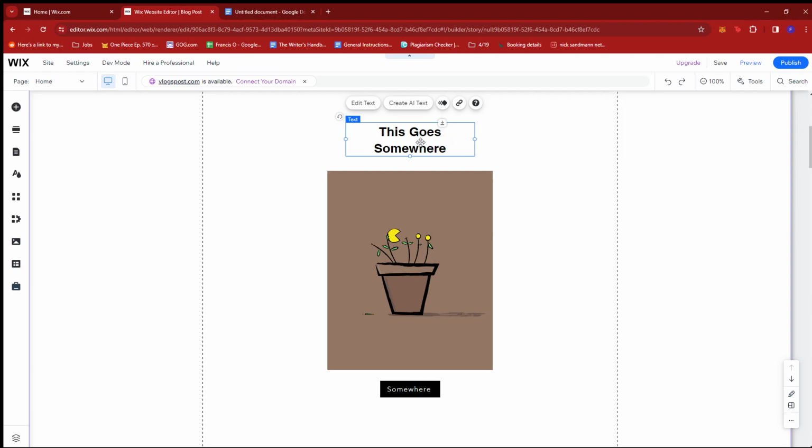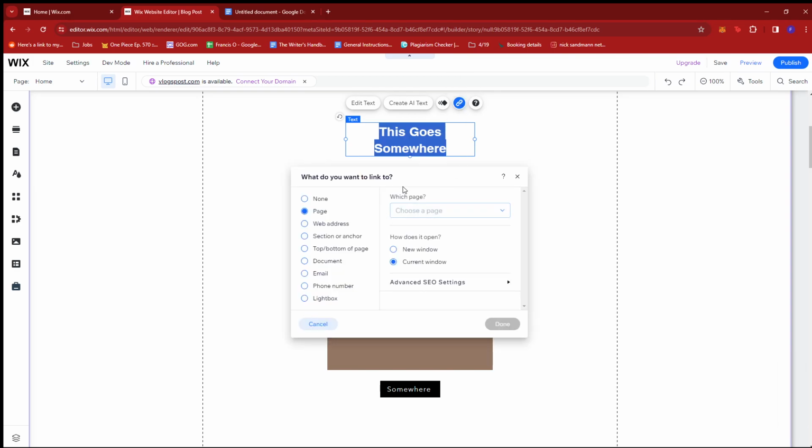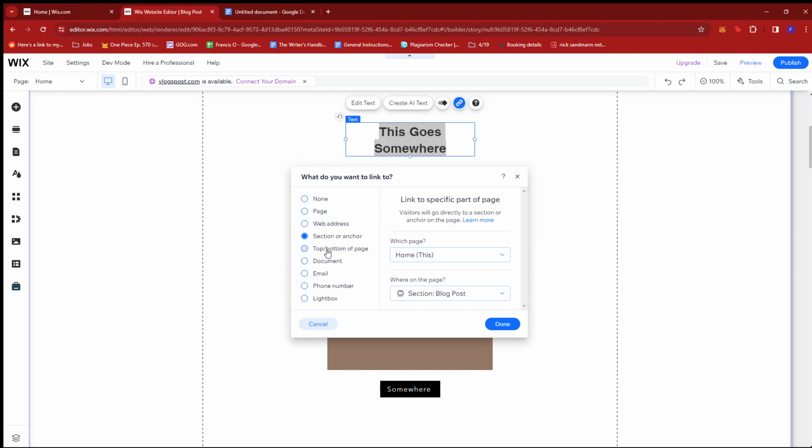Just select the text right here. Then in these options, just look for this icon right here that says link. Go ahead and click that. Now this will open a list of options for us. It can link to a specific page within our website, a web address, a section or anchor, the top or bottom of a page, a document, an email, a phone number, and a lightbox.